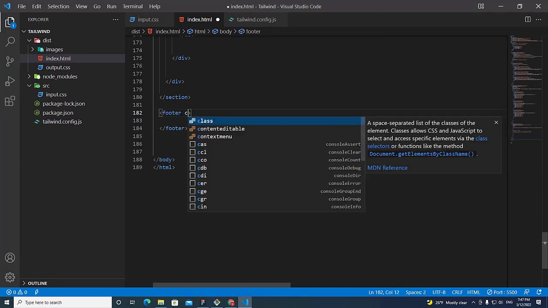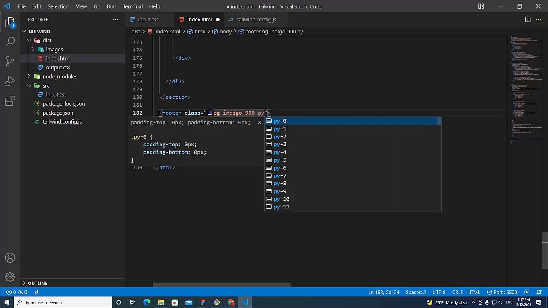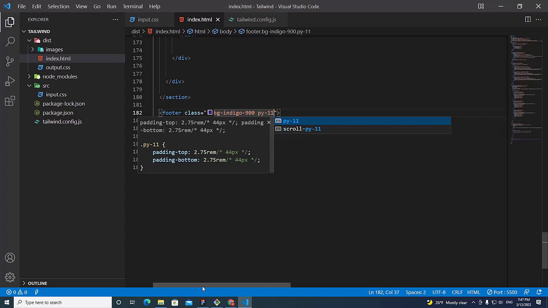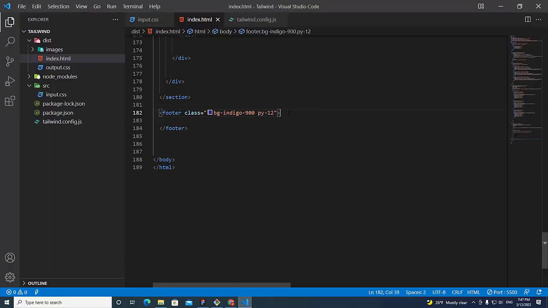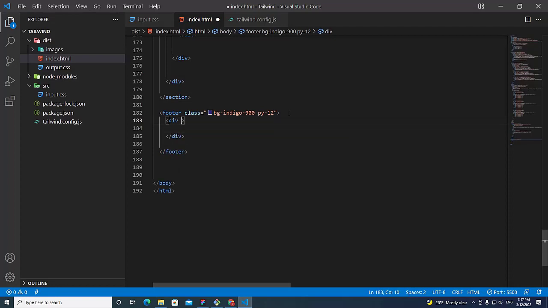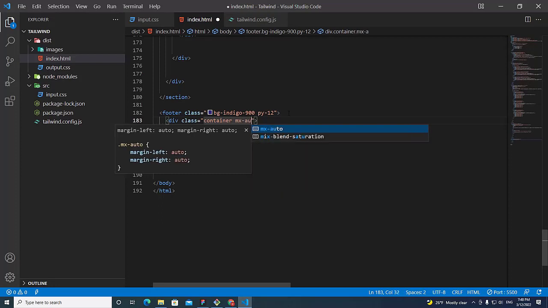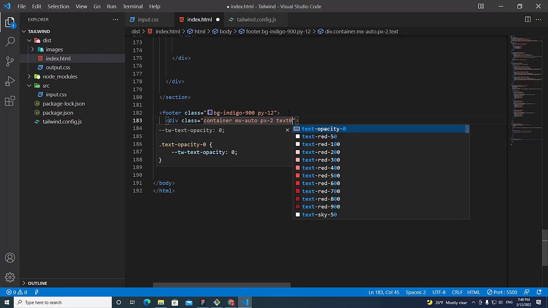So then I put class, background color indigo 900, and put padding y-axis 11, might be 12, and then I need a div and class container. Okay, and then center it, mx auto, and padding x is 2, text is white.